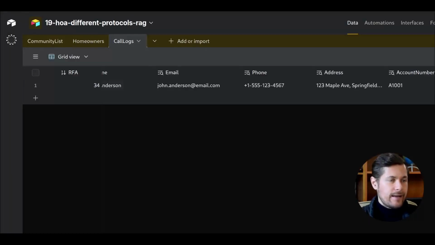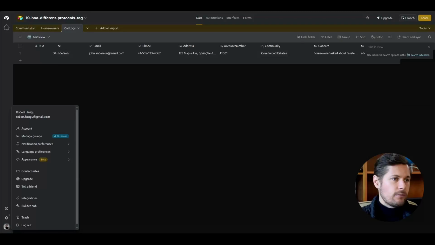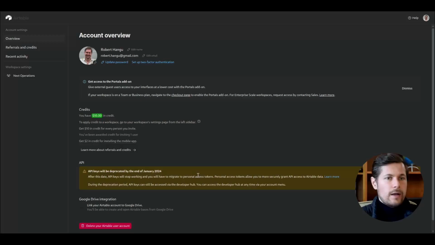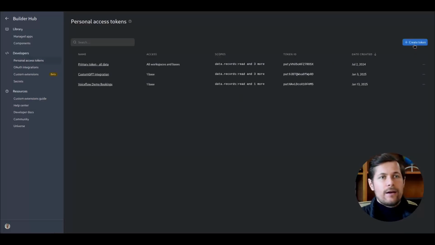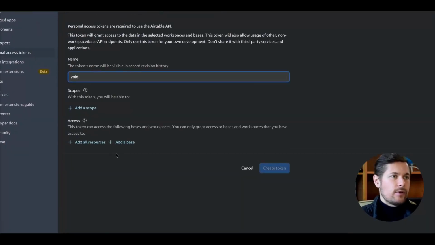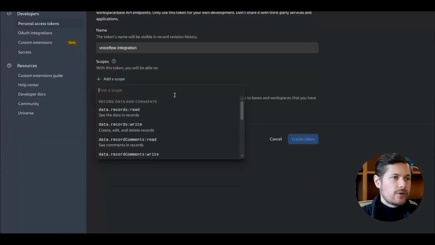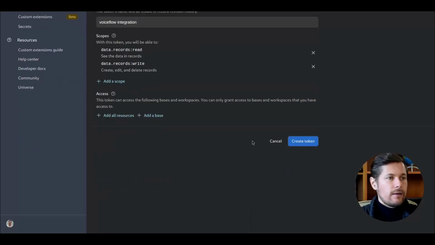I come back to Airtable and again I go down here into this sidebar. I click on my image and then I click on account. Here I click on go to developer hub. I click on create token and then here I click on create token again. Now I can give a name to this, and let's call it Voiceflow integration. I can name it whatever I want, and I add scope. This means what rights do I have if I use Airtable through this API key? I say, okay, I want to read data and I want to write data. This is okay for now.